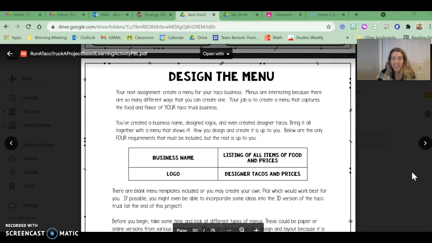Today we are going to be actually designing the physical menu and also starting to think about the layout of the inside of your truck. Because after we've designed it, our next and final step is going to be to build the 3D model of your truck. So let's start off with designing the menu.